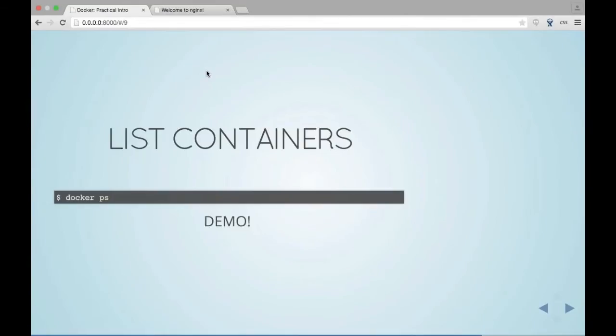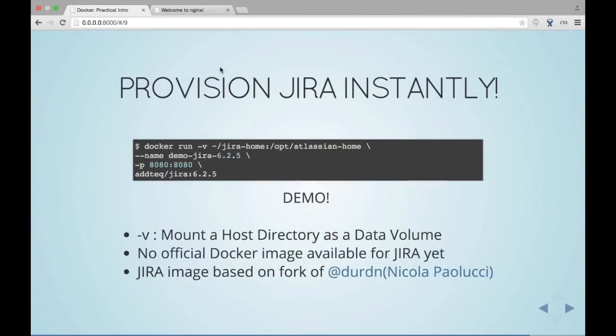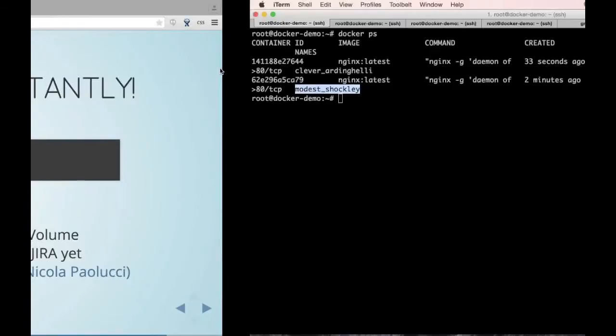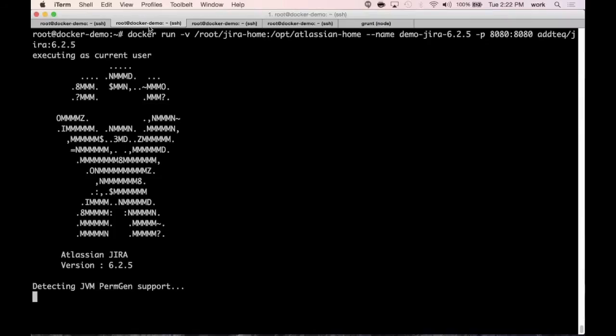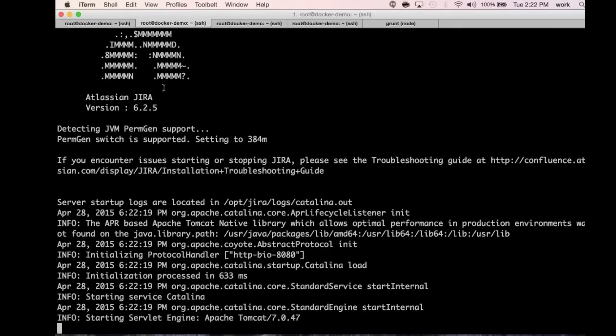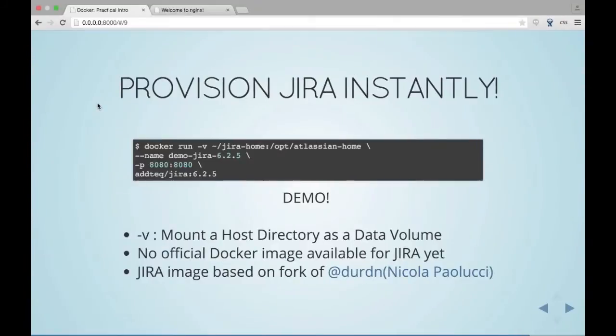So the next example will dive into something more significant. I'll get back to explaining what this example does, but since it takes a couple of minutes to run fully, I'm going to run the command and then get back to the slides to explain what it does. The next example will deal with provisioning an instance of Jira. We use the docker run command similar to the last example, but there are a couple of extra flags that we've used in this example.